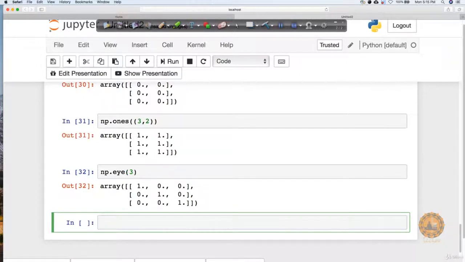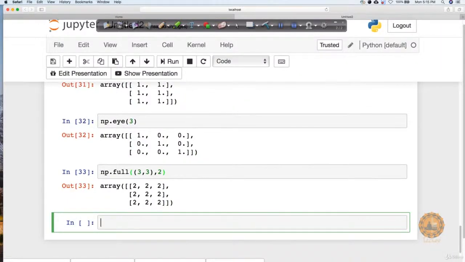Similar to this, right now I'm just filling my elements one by one, right? But let's say I have a 3 cross 3 matrix, and in the whole 3 cross 3 matrix I want to fill the value 2. So I can always say np.full. I can pass 3 cross 3, that means I want to fill the values in 3 cross 3, and what value do I want to fill? 2. So let's see this. This is going to fill up my values. So I don't have anything called np.twos, just like we have np.zeros or np.ones.